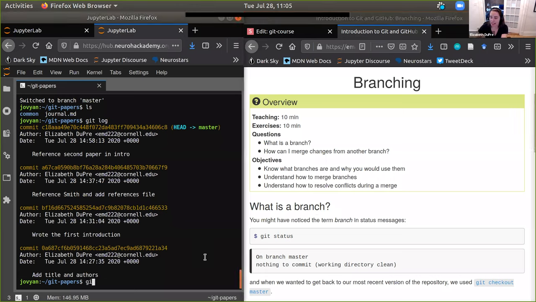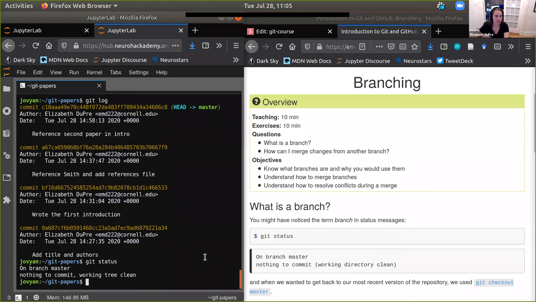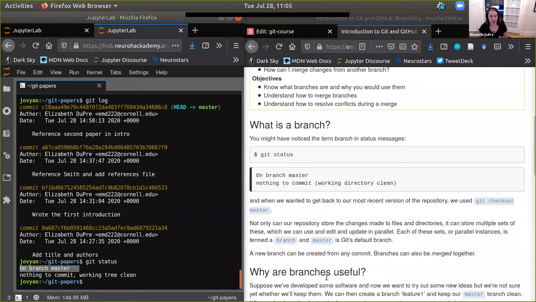So if I say git status, it's going to give me this same message where it says on branch master, nothing to commit, working directory clean. It's this on branch master that we're going to pay attention to for just a second. You'll also remember from the last lesson that we said git checkout master, and it took us back to the most recent version of the commit. So clearly, this is doing something useful.